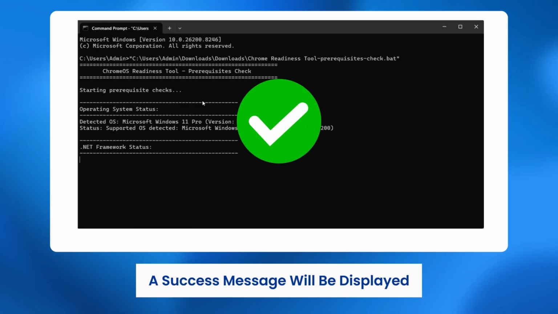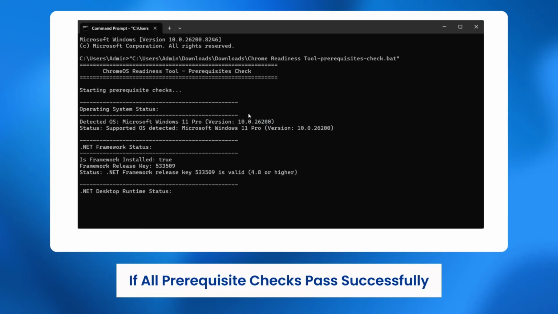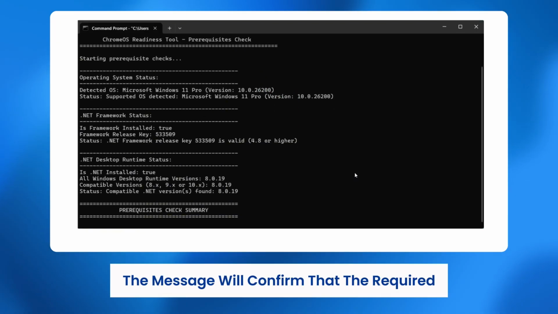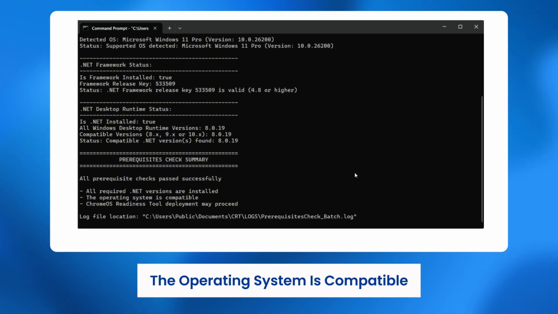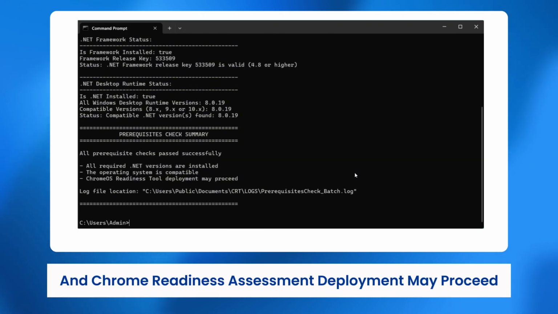After the script completes, a success message will be displayed. If all prerequisite checks pass successfully, the message will confirm that the required .NET versions are installed, the operating system is compatible, and Chrome Readiness Assessment deployment may proceed.